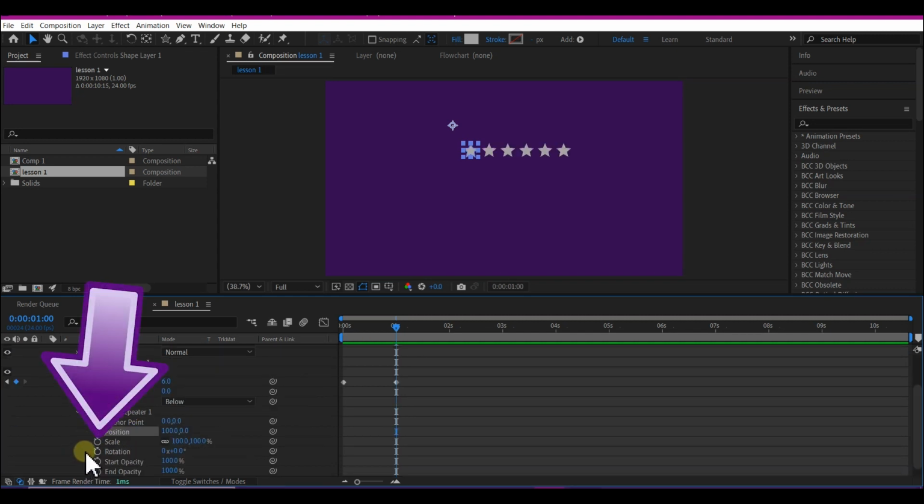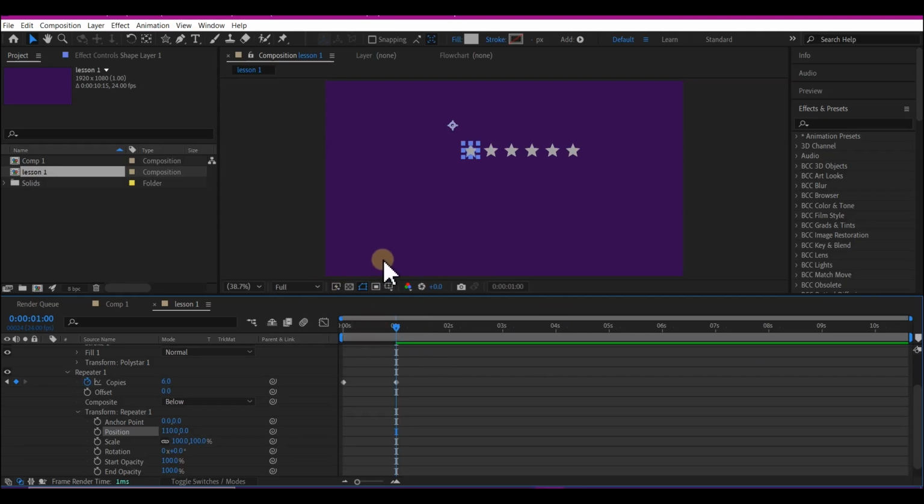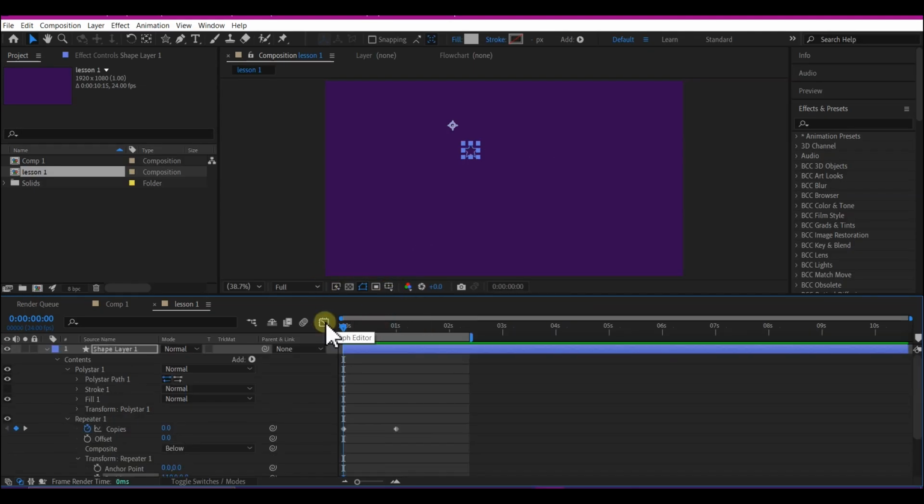Expand the transform repeater 1. On the X position, make it 110. That will create an even space between the stars. If you hit the space bar to play this back, this is what you have currently.